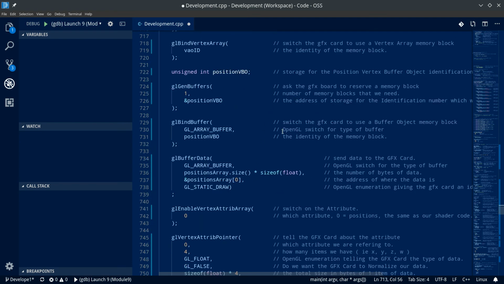It throws all the switches that we need switching on, and then it'll switch them all off afterwards if we ask it to unbind the array. So it's learning what we're doing. So that's what we're doing. Run a VBO, a vertex buffer object.